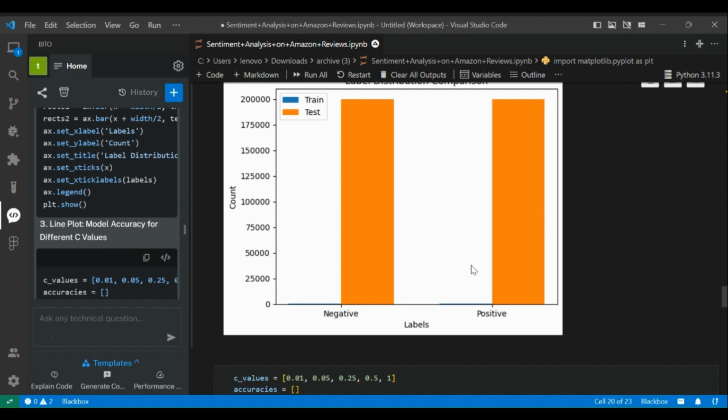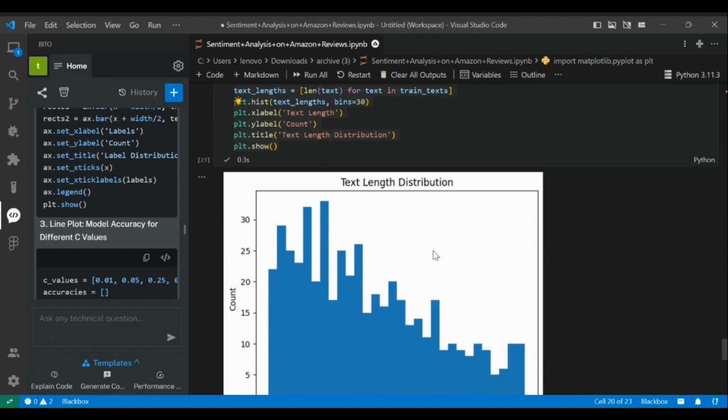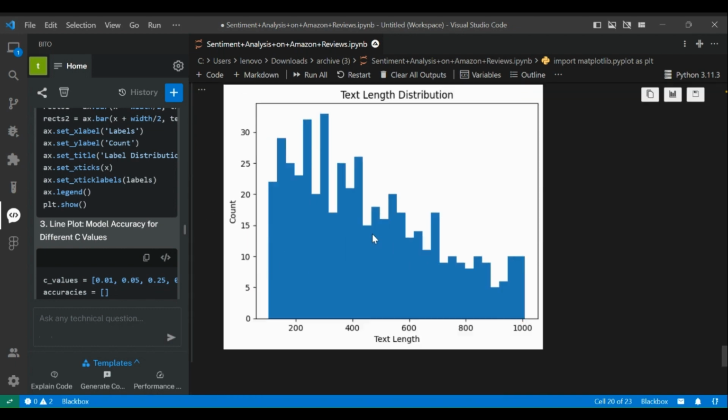This code calculates the lengths of all the texts in the train_texts dataset and creates a histogram to visualize the distribution of text lengths. The histogram displays the number of texts falling into different length bins, divided into 30 bins. It provides insights into the spread of text lengths, helping us understand the variation in the dataset and identify potential patterns or outliers.